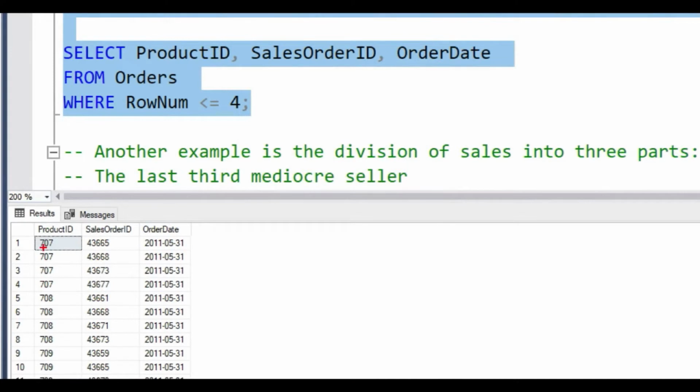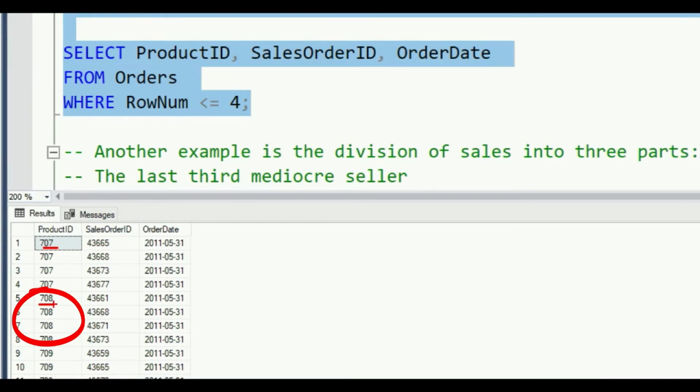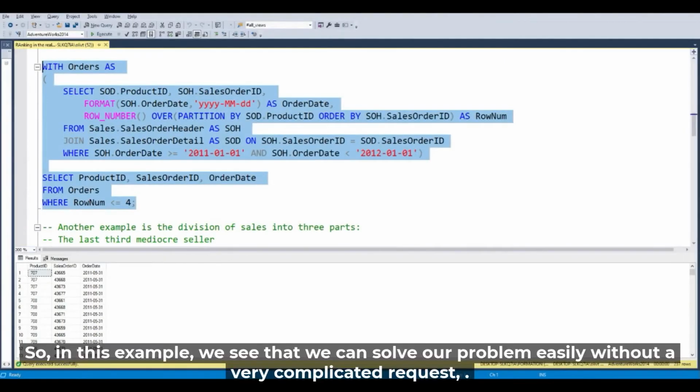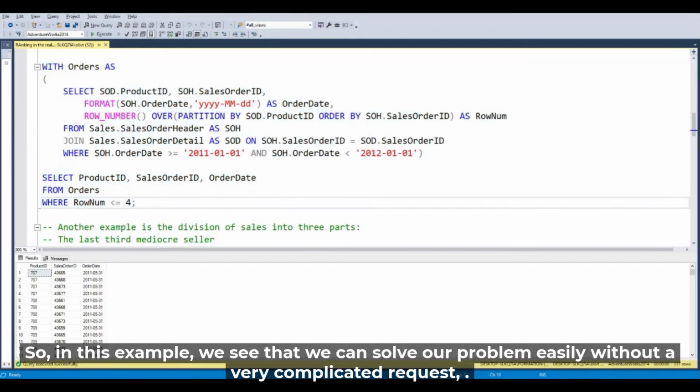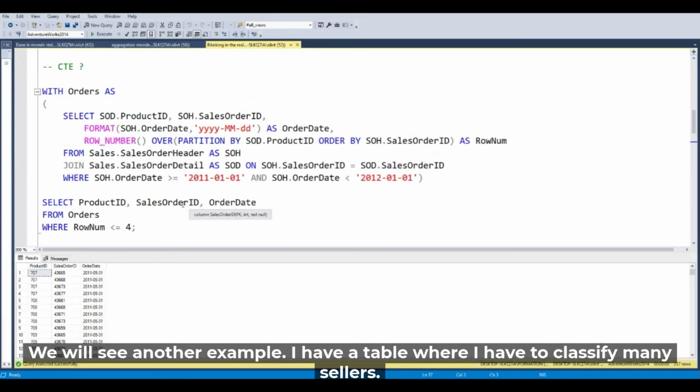Okay, we see that we start from 707 and we move to 708. So in this example, we see that we can solve our problem easily without a very complicated request. So we can call an alias in a CTE. We will see another example.